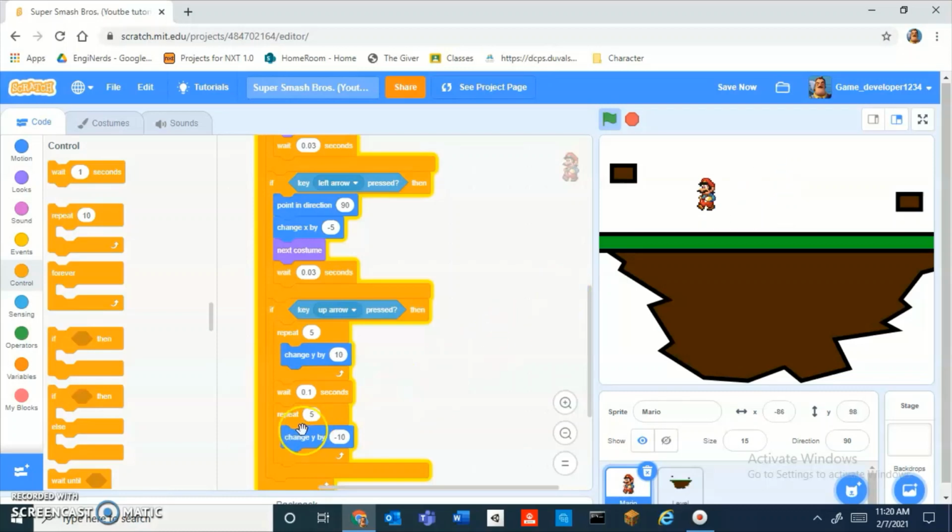So let's do that. And yeah, that jump is not right. Maybe repeat 6 times? Okay. Alright, I just need to get these numbers right. I definitely recommend experimenting with these. Yeah, okay. I'm pretty happy with that.